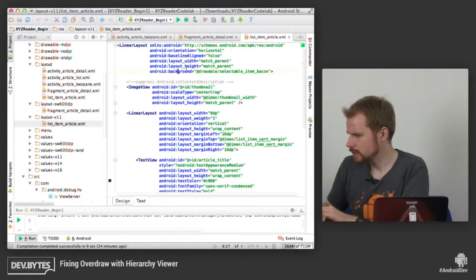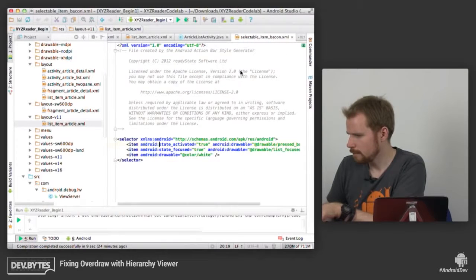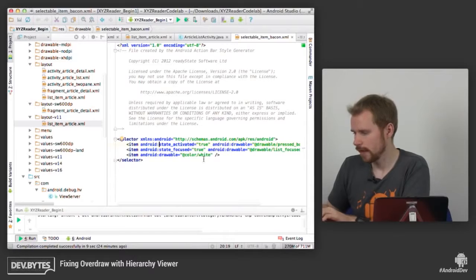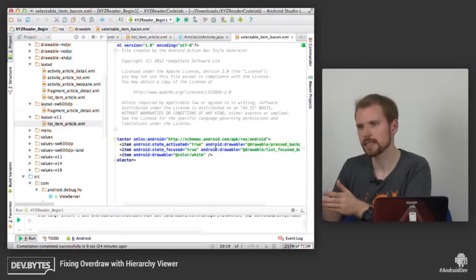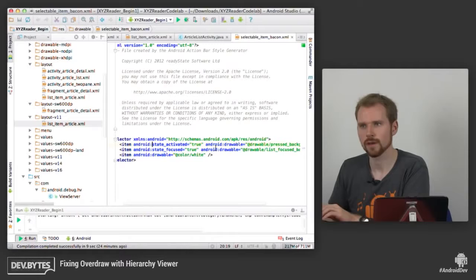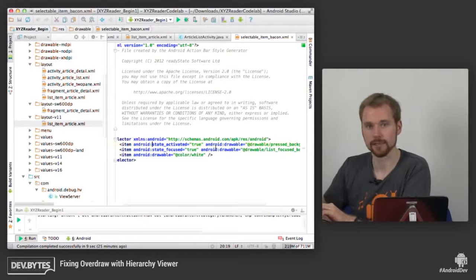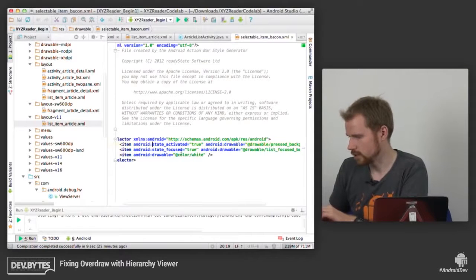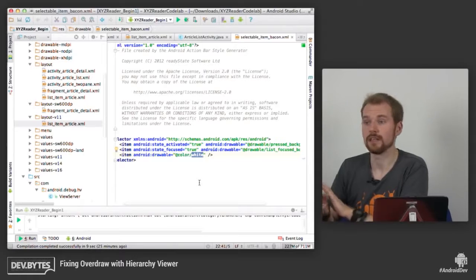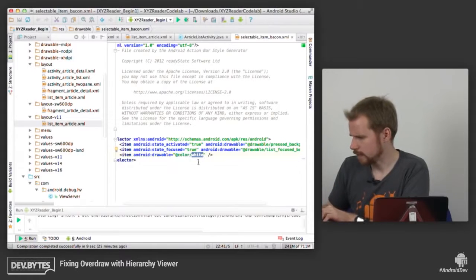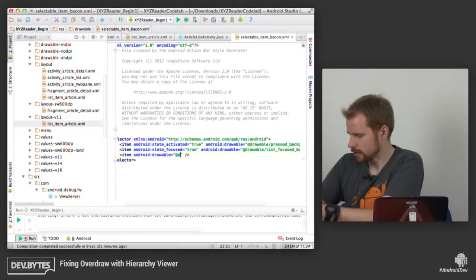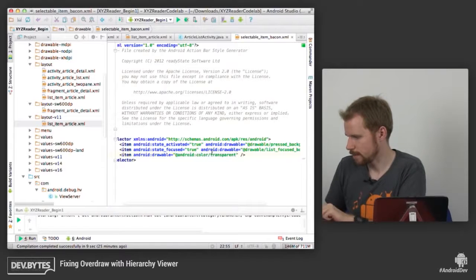Our background is actually a selector drawable. And you can see here we have different states depending on if the particular item is active. This is how we are indicating which article you're looking at in the application. And down here in this drawable is the one that's used by default when it's in a neutral state. Again, it's white, but we can just make that transparent. There's actually a transparent color that you can use from the framework. So we can just make that transparent.